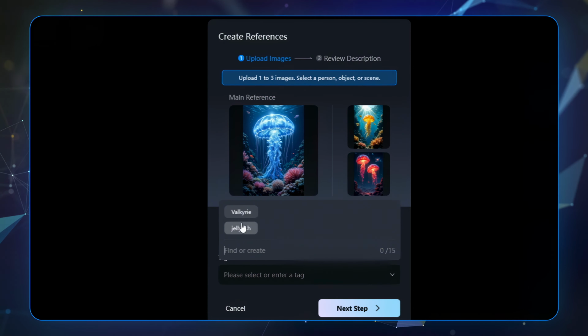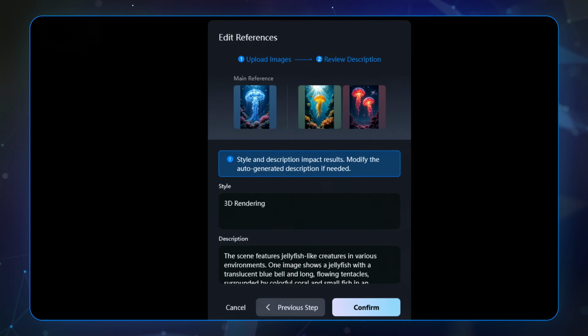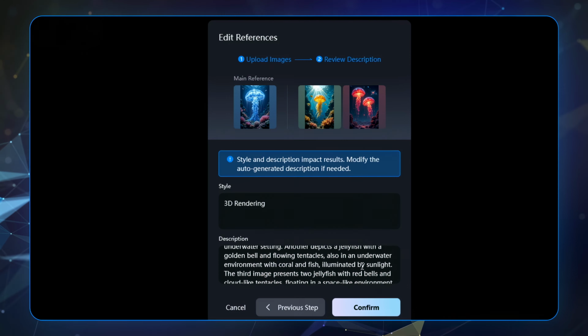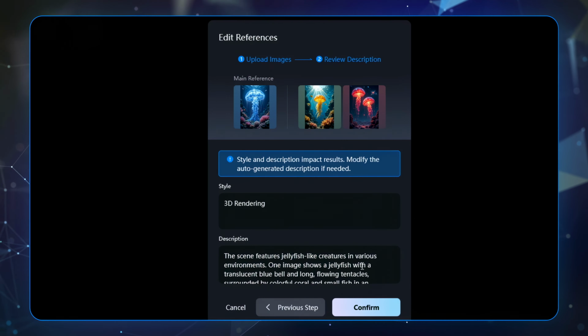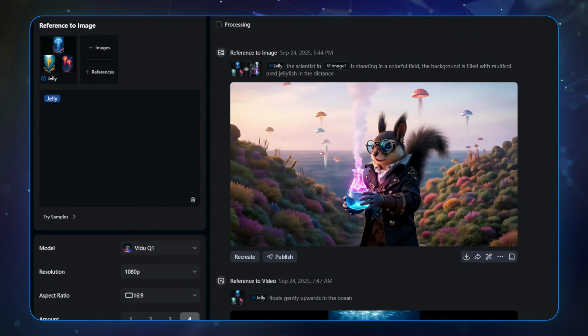Set your reference name and tag. Enter your style and go through the description to ensure it has the detailing right. Press confirm to create your reference. Now you can select your reference and start using it.